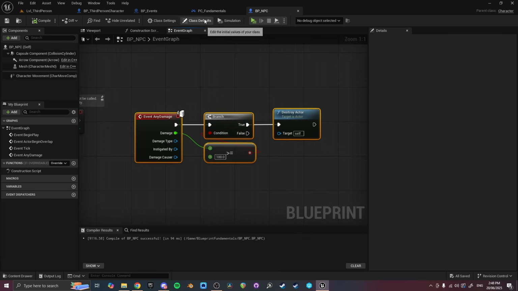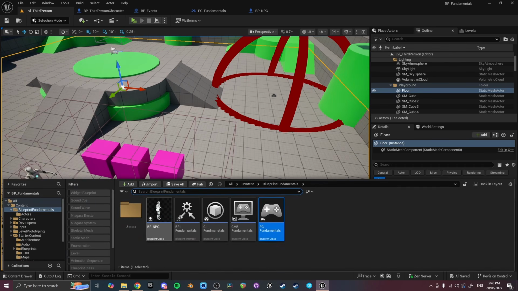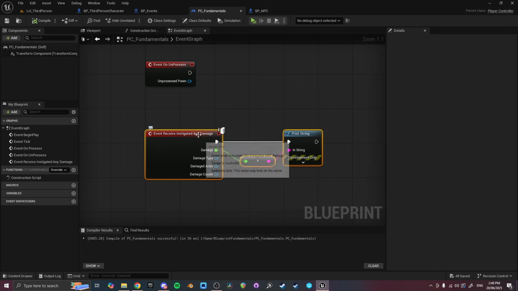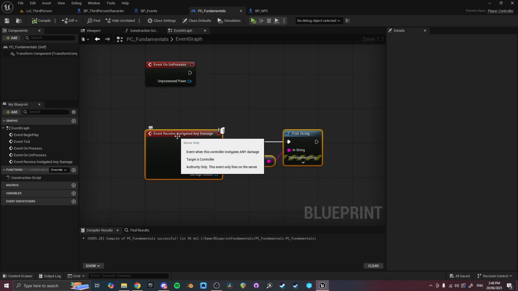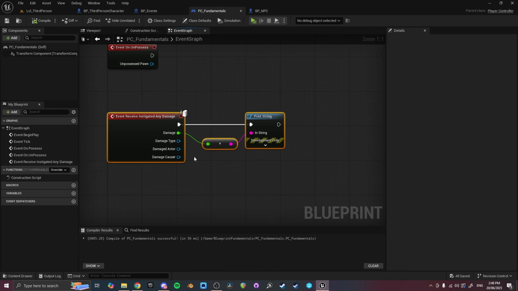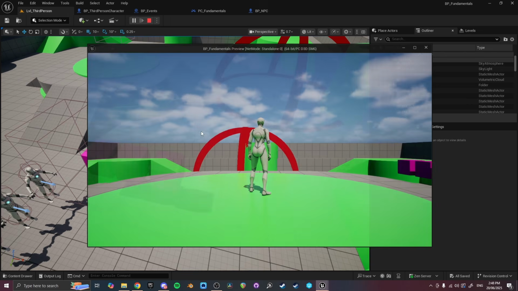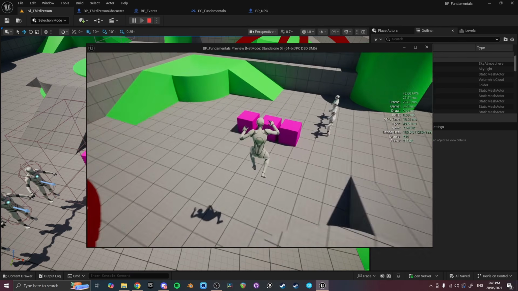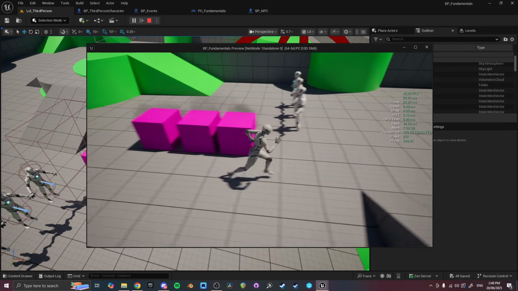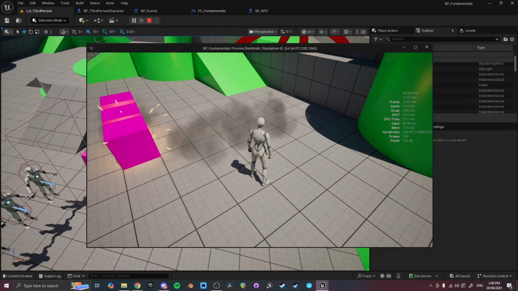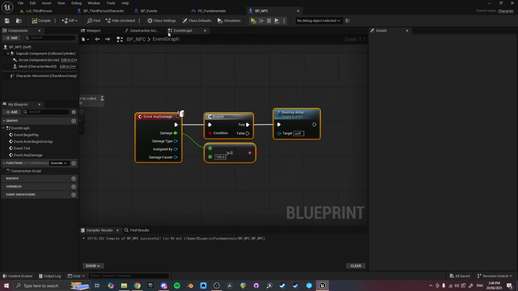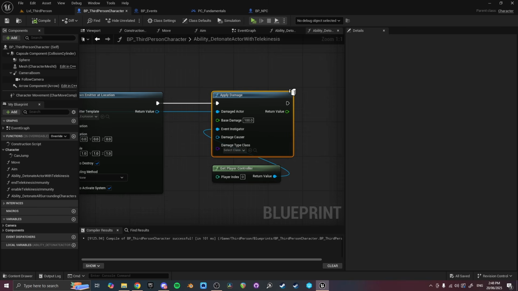Now, this is relevant to the player controller, which I think I closed down, because we have this event here, which is saying event receive instigated any damage. So when this controller instigates any damage, we're going to print the damage up in the top right of the screen. So let's see if that actually works. I wasn't actually paying attention before. It didn't actually work, did it? So we're definitely instigating the damage, but for some reason it's not coming through.